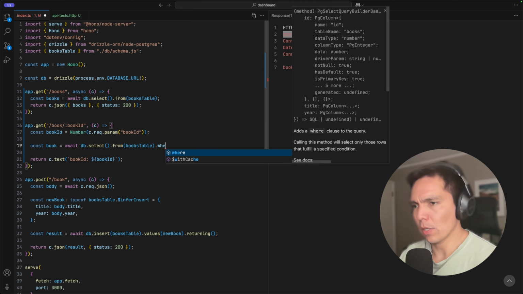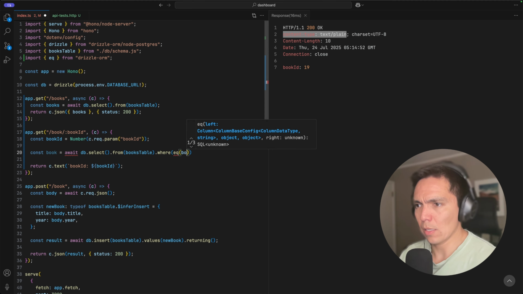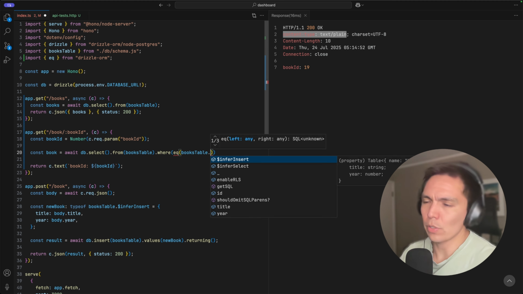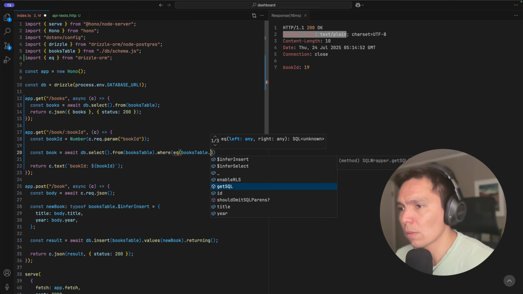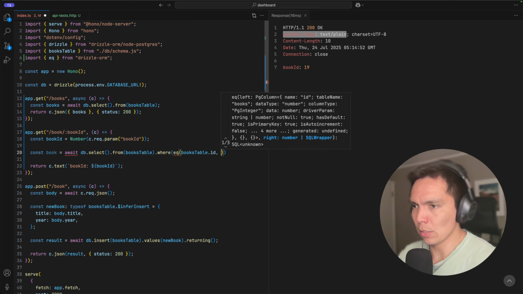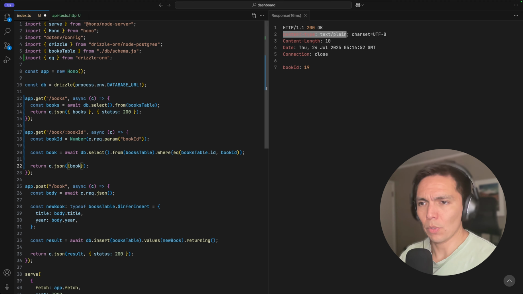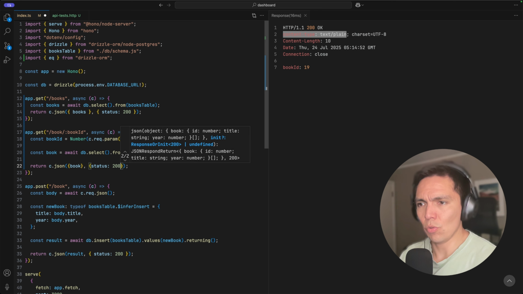And here now we can do where. Let's do equals. Now we pass the books table. We're going to compare the book ID on the ID in books table. And then as a second argument, we give the actual value that we're going to compare. Like that. Need to make this function async. And now we can return as JSON our book with status 200.